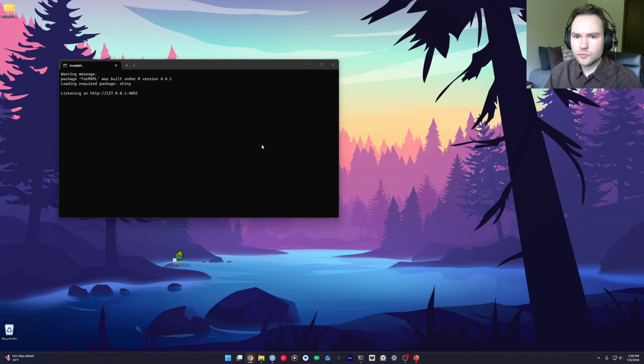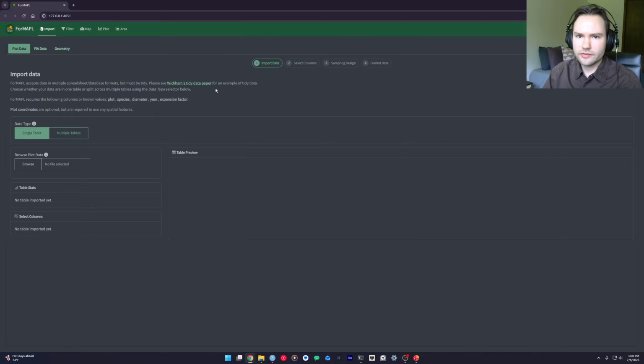It's going to launch a virtual R session, and in your browser, let's open up in the other window, excuse me, it will load ForMaple. That's pretty much all there is. If you're on Windows, you should be good to go now. Again, if you're on Mac or Linux, please let me know if I can help you through the installation.